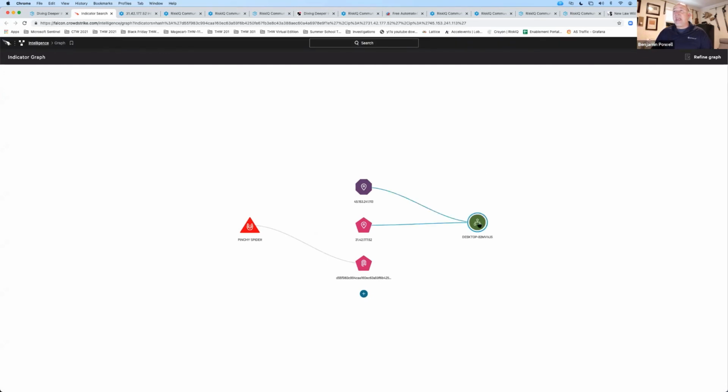So I can see, hey, that one desktop did talk to 2 different IP addresses that were listed in that article, and that hash was associated with Pinchy Spider. Okay, so immediately I have that intelligence. So now I can talk to somebody internally and go, hey, you need to isolate this machine. We need to see what they did, what's happening with it, and I can now start to triage and take care of that machine.